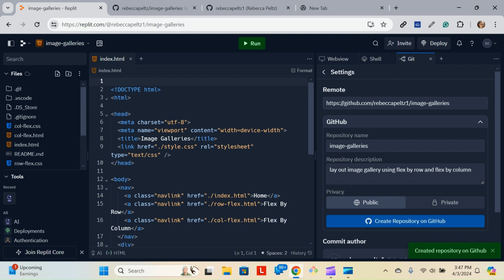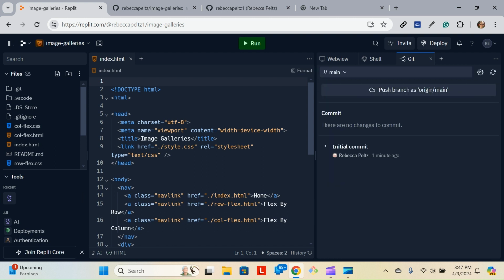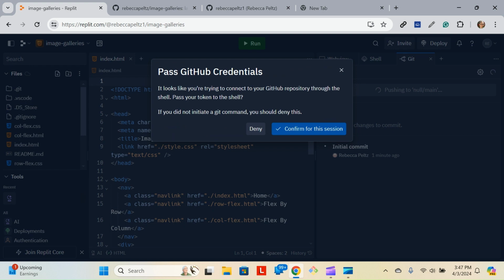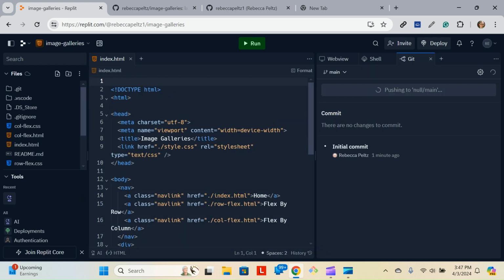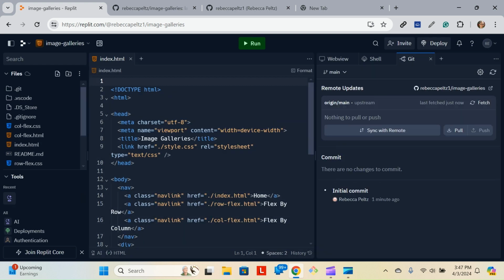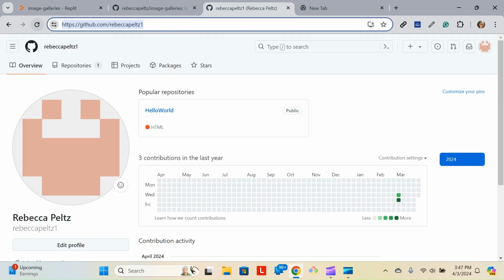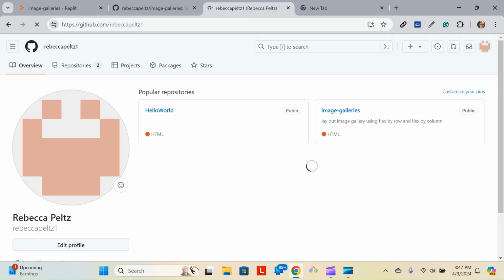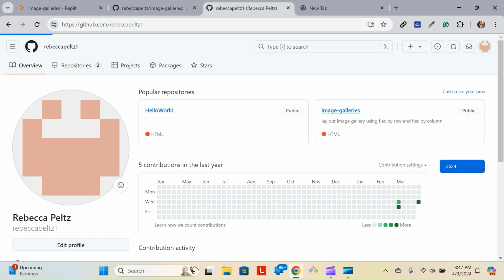We can see the green sign down here. We'll go back to settings. And now it is all set up with an initial commit. We'll push the branch, confirm. And now you notice it's set up for syncing so that as I change, I can continue to sync with remote. And if I go to Rebecca Peltz 1 and refresh it, I now have an image galleries set up there.